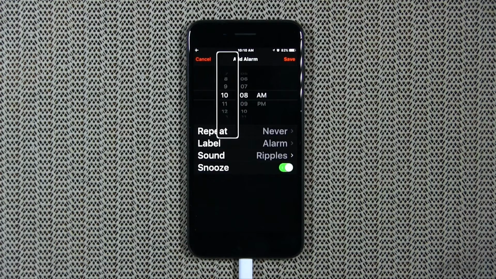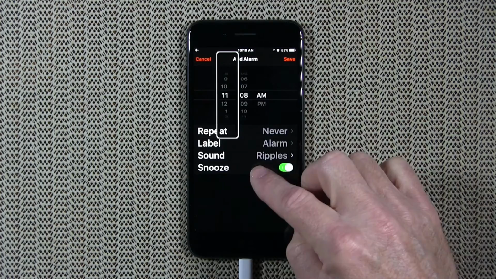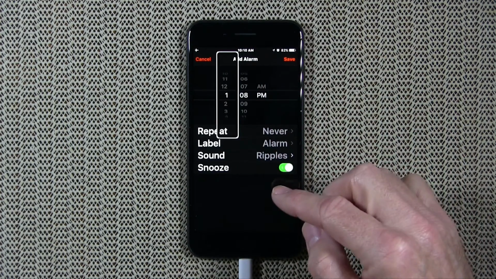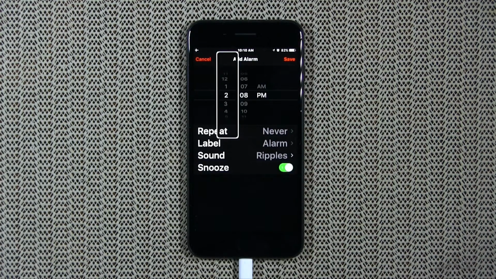Okay, so let's go ahead and just flick up and through our hours here. Of course, we could flick down if we like, but let's just flick up for now, and we'll flick up. 11 o'clock. All right, we'll flick up again. 12 o'clock. Remember, we're headed to 2 o'clock here. 1 o'clock. And we'll flick up one more time. 2 o'clock. Great. And now we have our picker set for 2 o'clock.